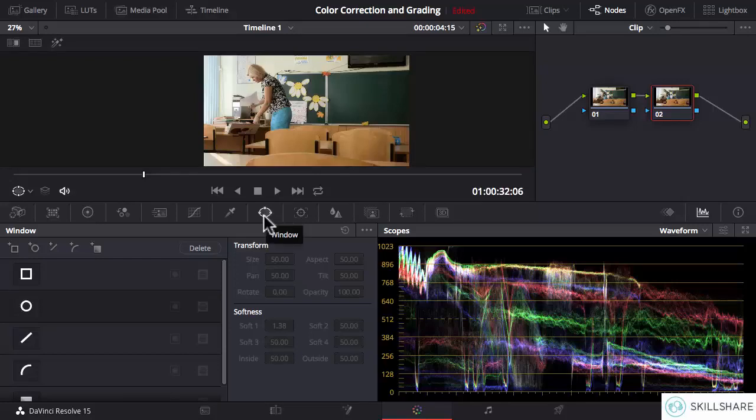After qualifiers, another cool option to select a particular part of the video clip for correction is using power windows. These are like masks and help to select part of the video clip based on its location in the frame, not based on the color unlike in qualifiers. So here I have added an additional serial node by pressing Option S on Mac operating system or Alt S on Windows. And now using this node, I will be explaining the concept of windows in this lesson.